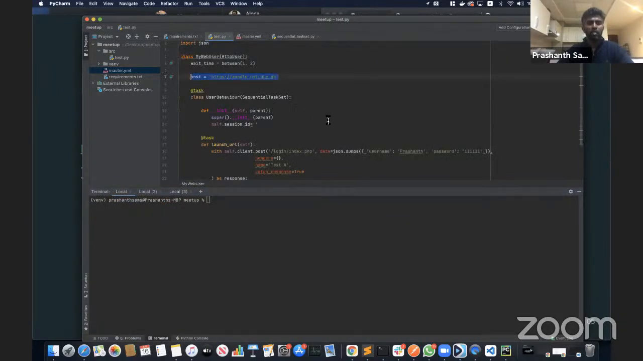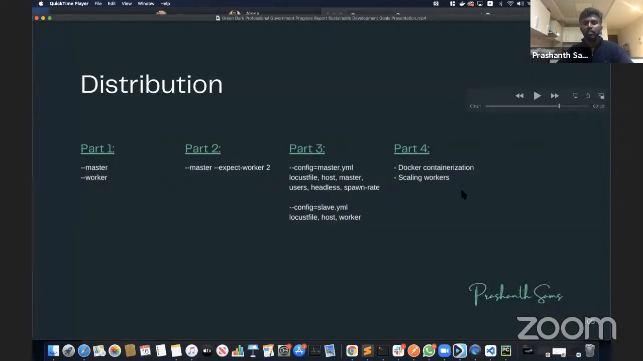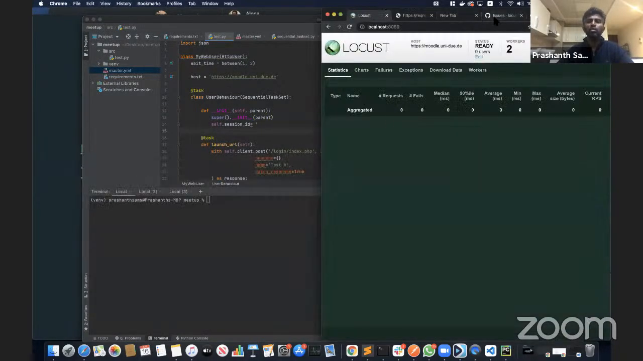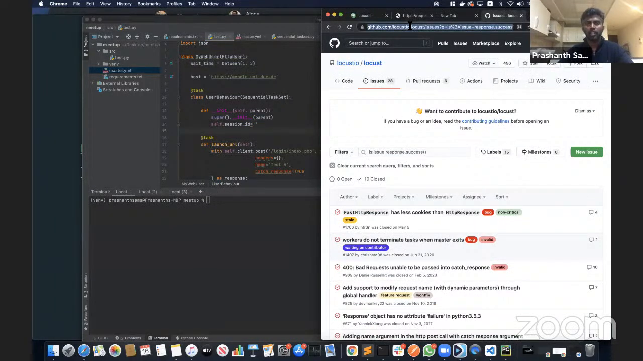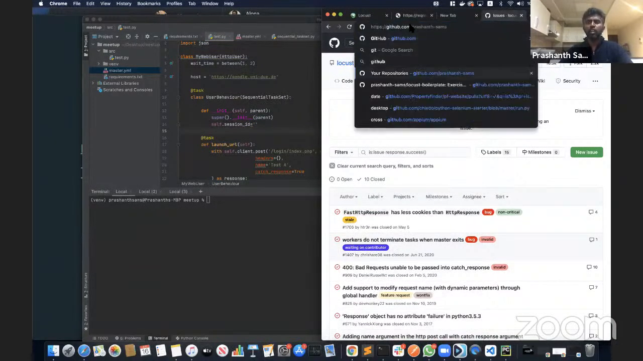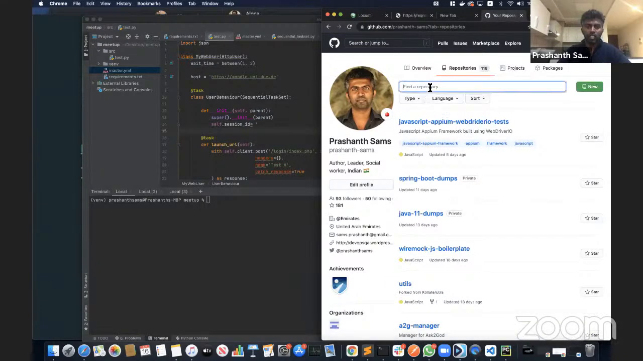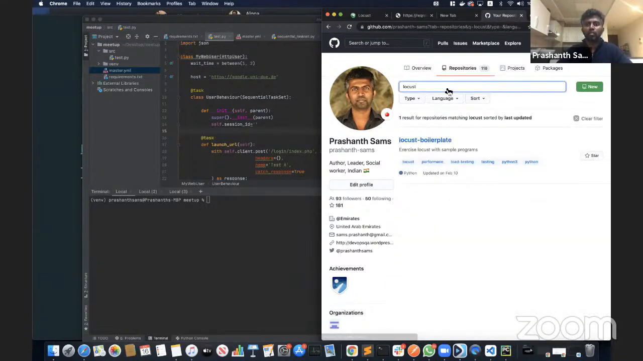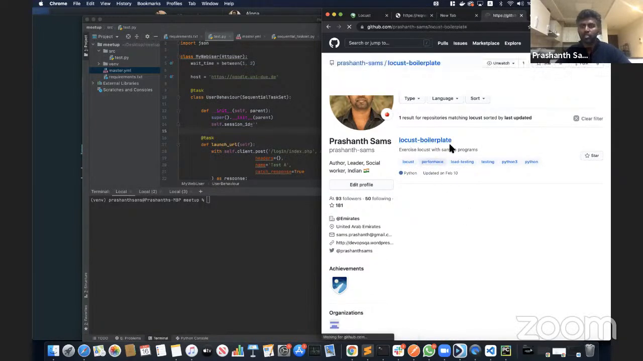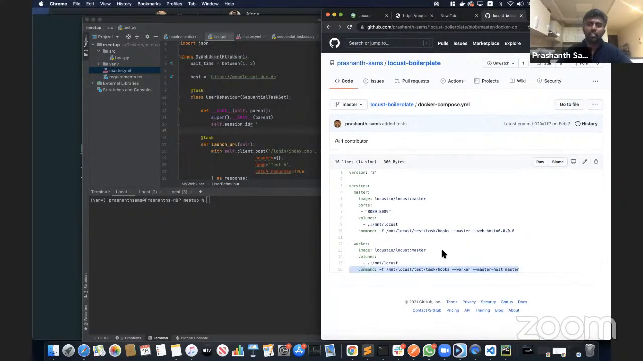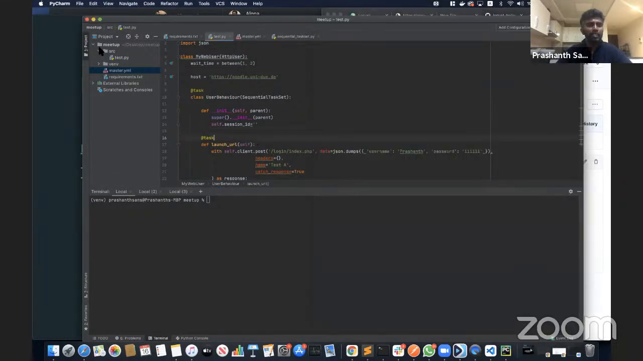Right now I'm switching back. This is the final part. This is like Dockerization, scaling a worker node directly from the Docker containers. If you wish to go through all these, I have already written a lot of this kind of exercises in my GitHub repo, so that you can go there and get benefit out of it. It's called the locust boilerplate. Please take a note of it, and it will be really useful. I have given a lot of exercises that I haven't covered in this short call.